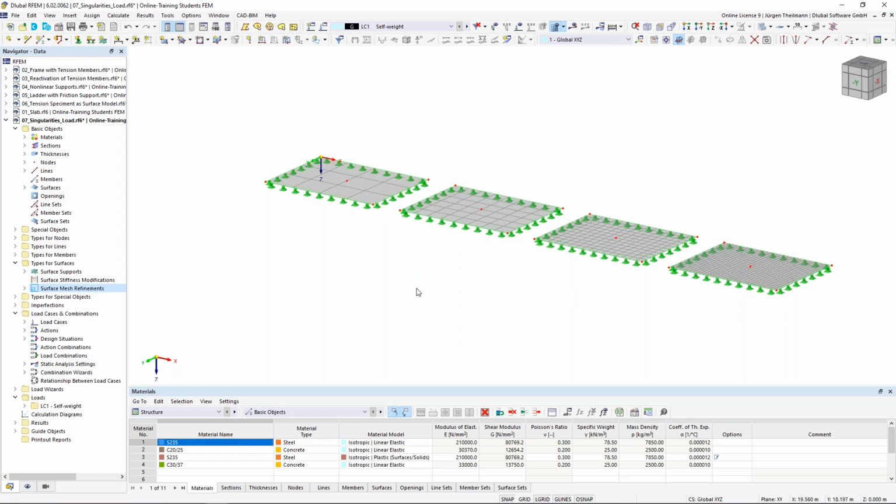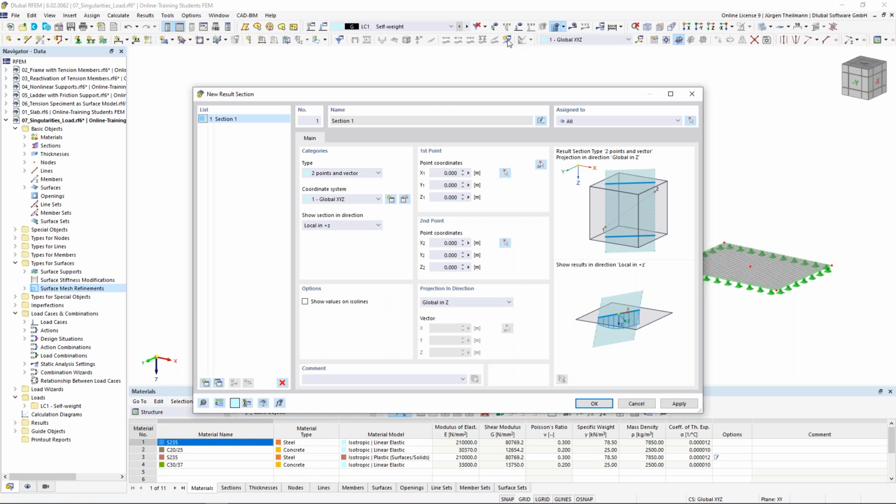So again, I will create a result section. This time not from the navigator. I also have a button for different result types, which are not active because I have no results now, but the result section is already active. So I choose this. And again, do the same as I did before.